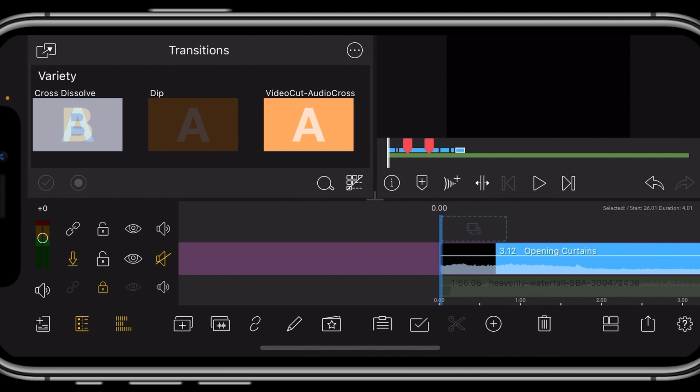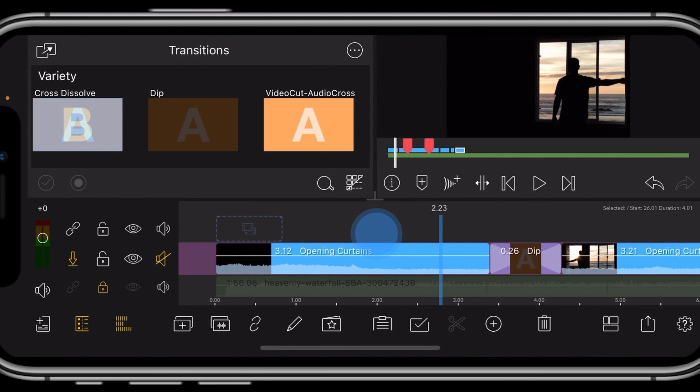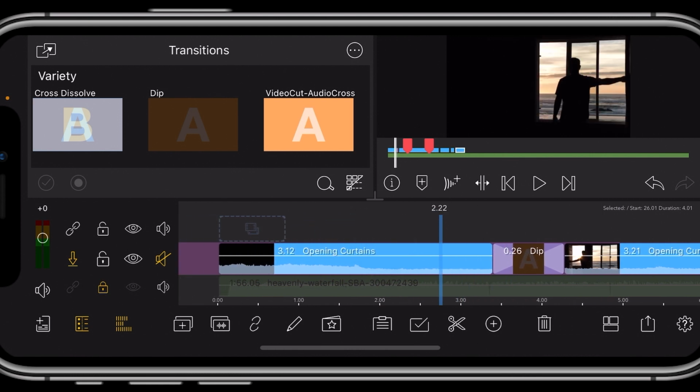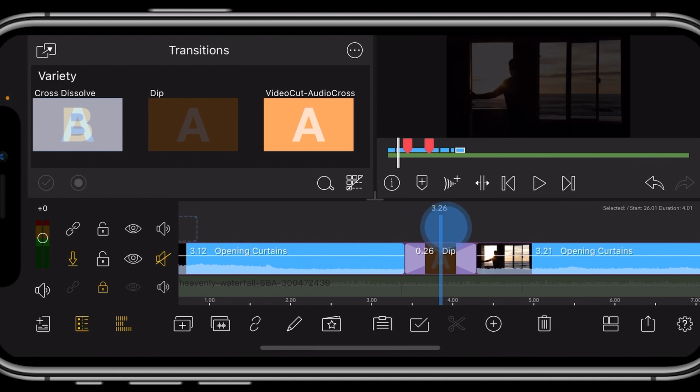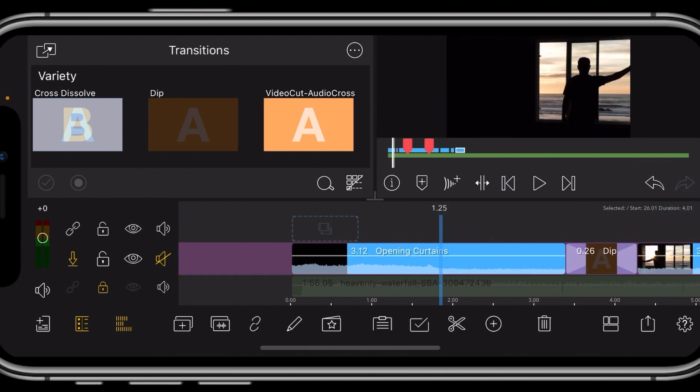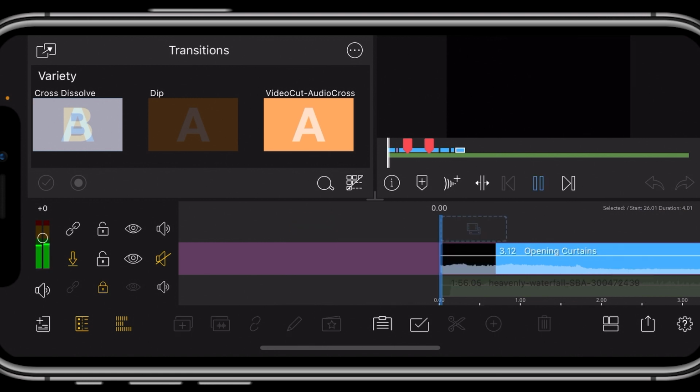So let's use some of these. And you know, I've already used one of them right here. Look, this is a dip. Let's take a look at it right here. I've placed it right in the center, if you can see here. Listen and watch as the dip changes with the music.